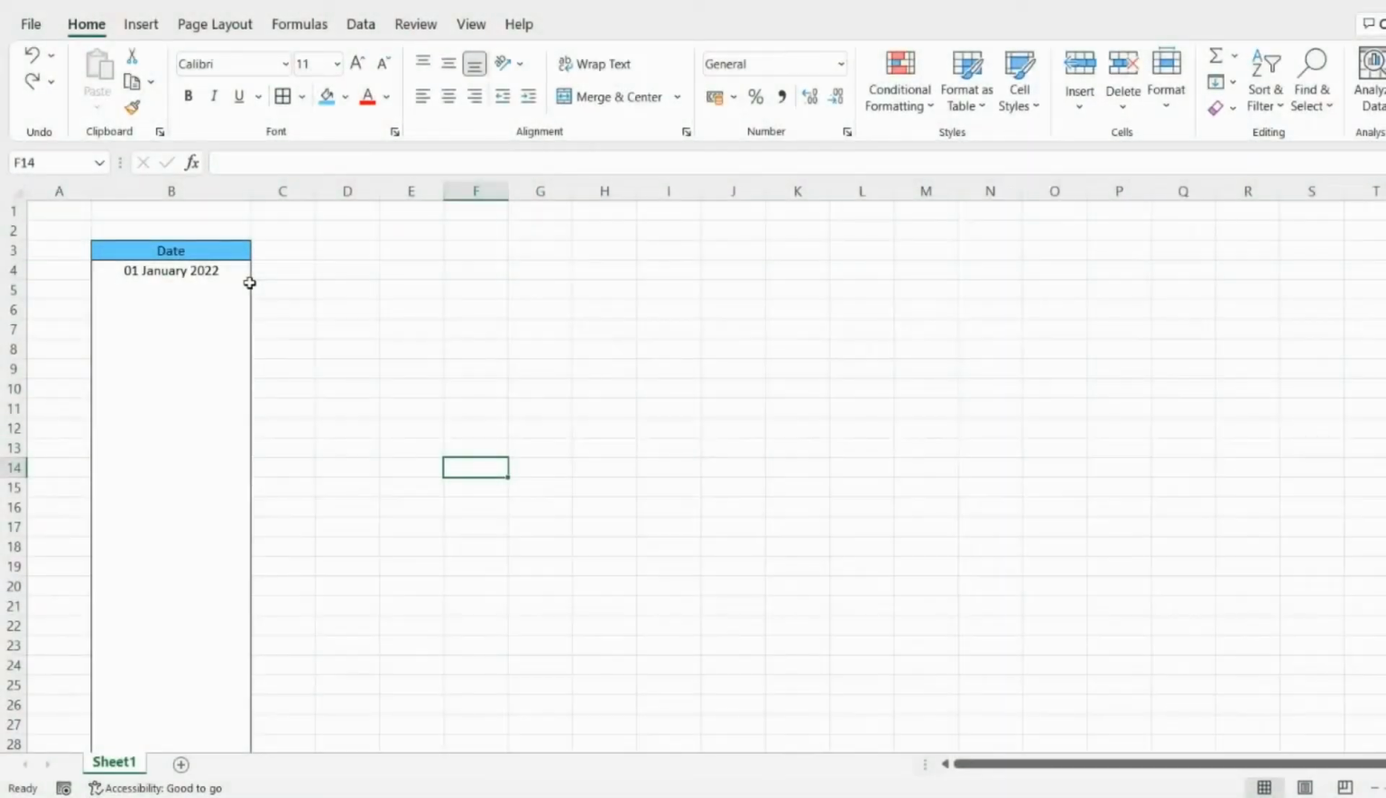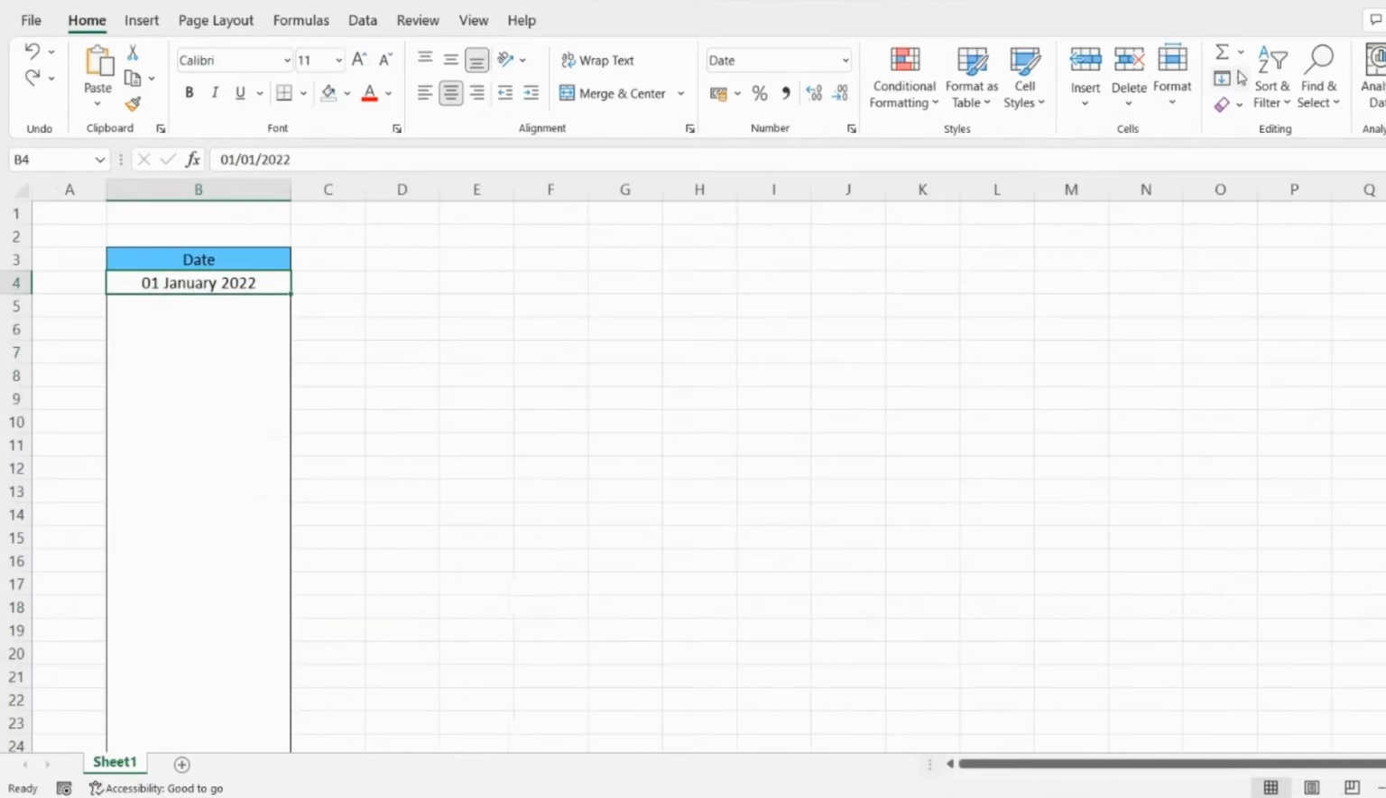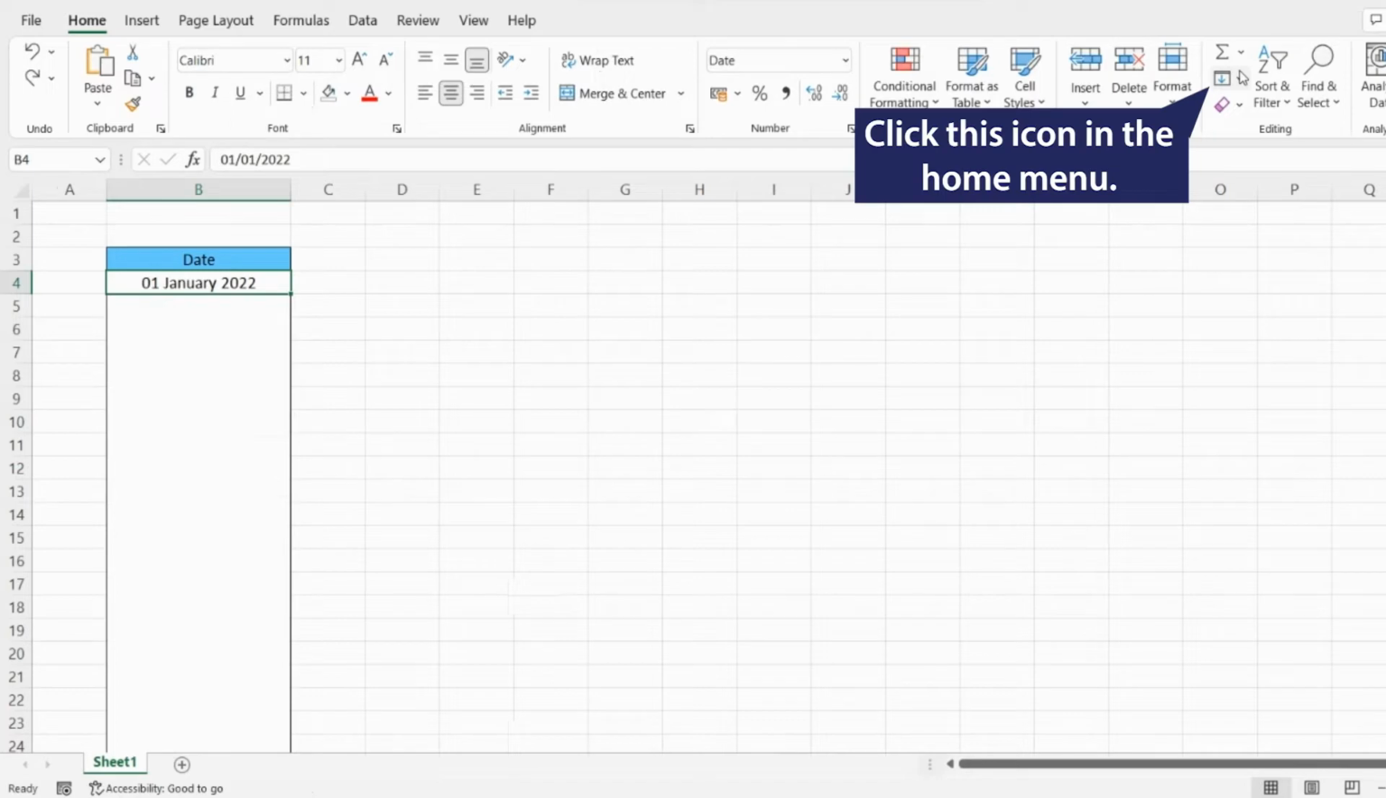On today's video, we will learn how to create a series of dates in Excel. I heard my team complaining about having to drag down hundreds of rows like this, so I decided to show them this simple trick. In Excel, go to the Home tab, and in the editing area, find this icon.